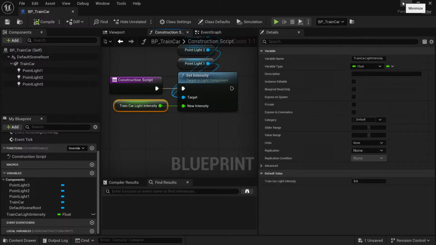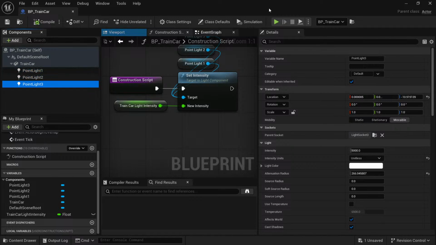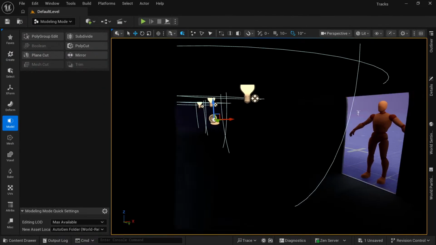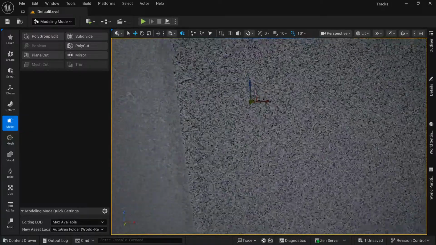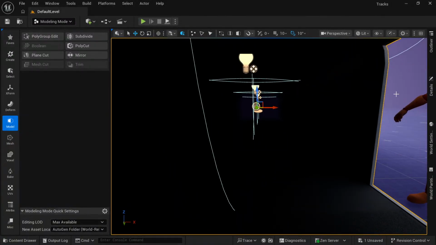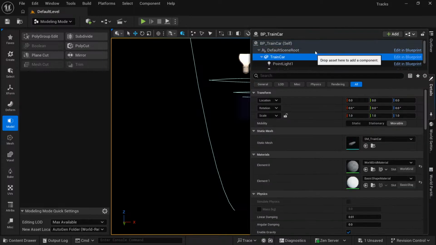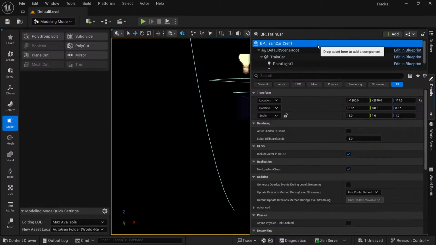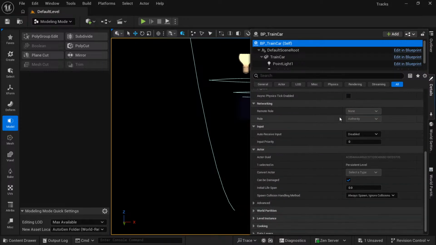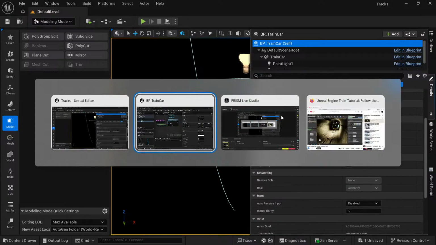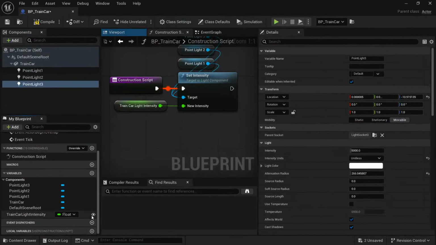So now that just nuked the lights. Did I not make it instance? Oh, you gotta make it instance editable.